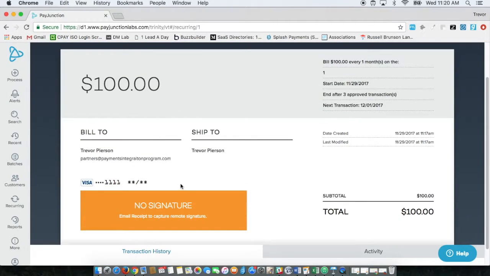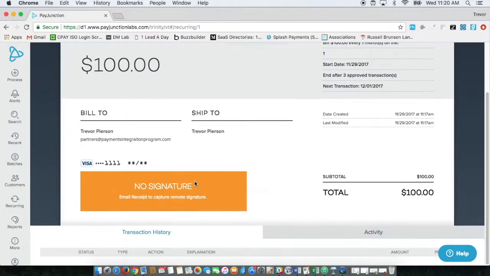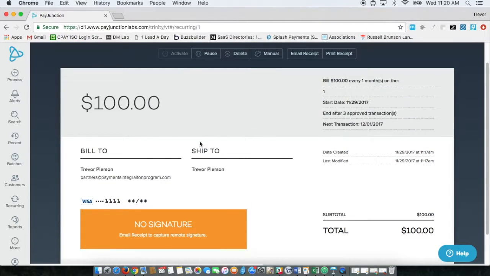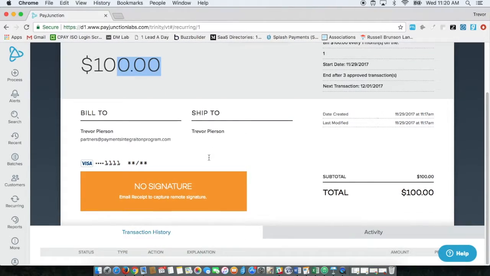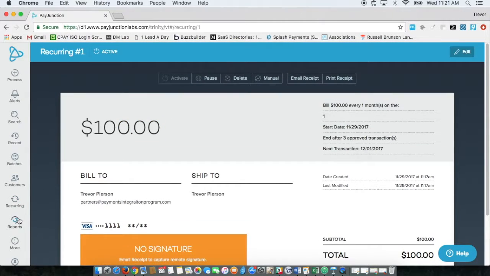and now, rather than having to manually go in every single month on the 1st of every single month and manually key entering in that information, we just put the entire thing on autopilot. So come the 1st of the month, PayJunction knows to automatically bill that customer and send out a receipt and notify you or your staff members that the transaction's gone through. It's very easy to do.